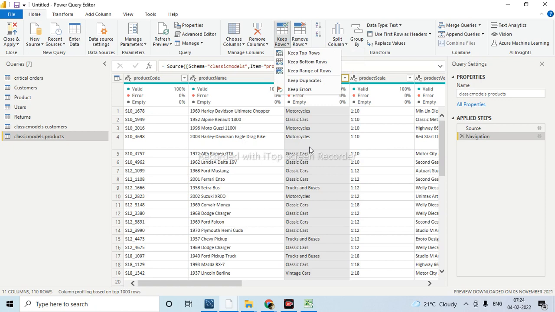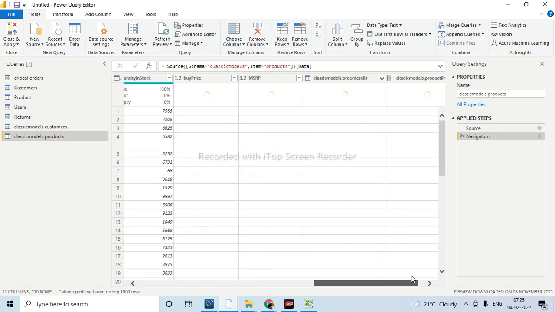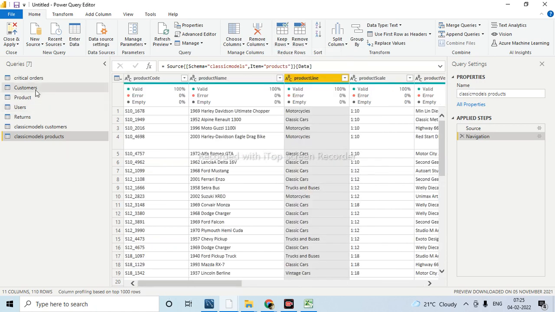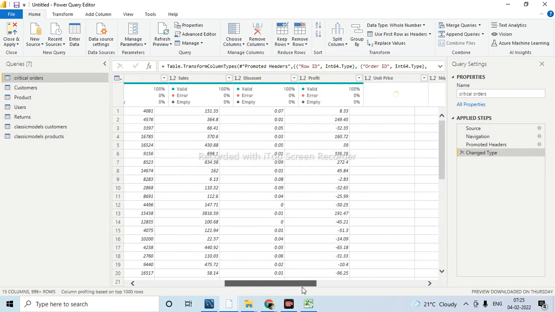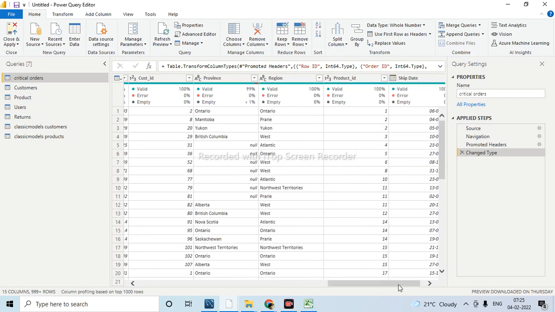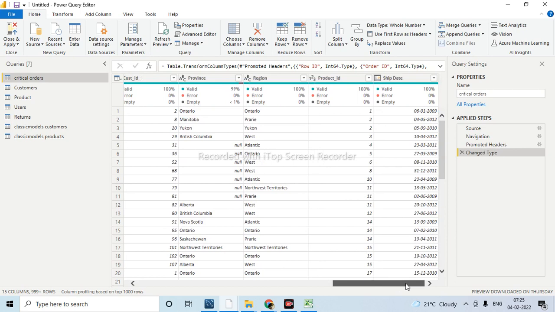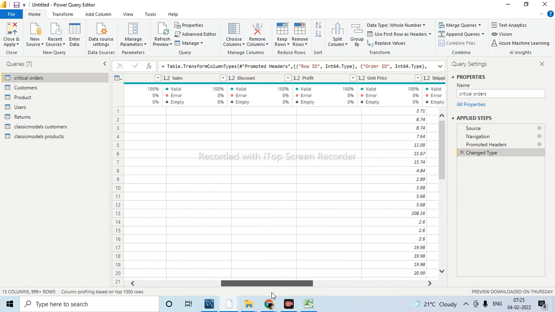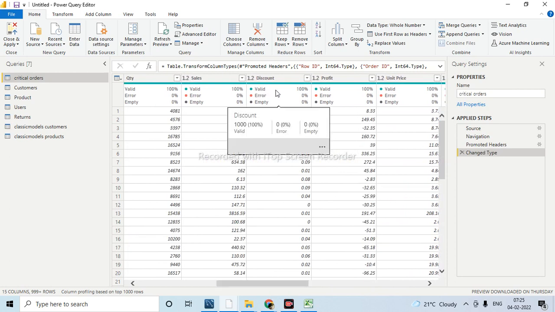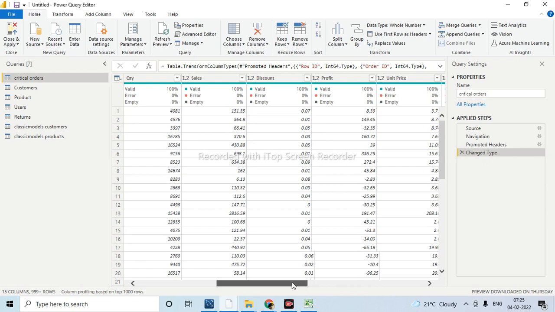Okay, and here these options: keep duplicates, keep errors. Here we don't have any errors right now. One second, we'll see how to create an error. Any combination of text and whole number or decimal number, then we can figure out that issue. See here it is showing valid 100%, no errors. If there are any errors in this particular column, it will show up as error.